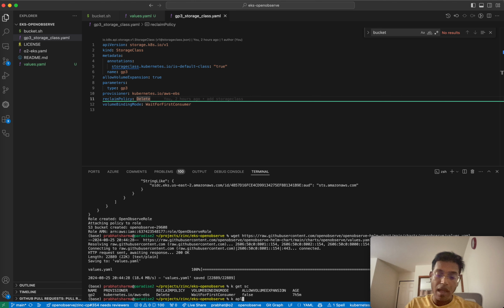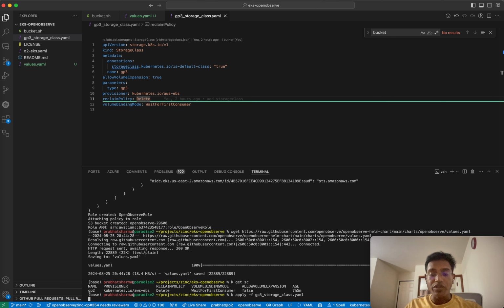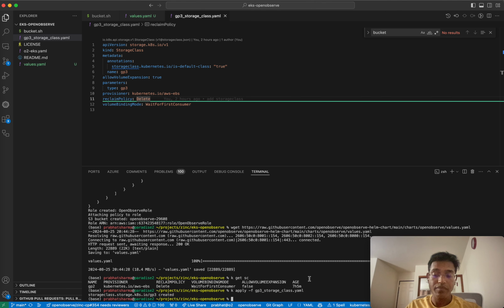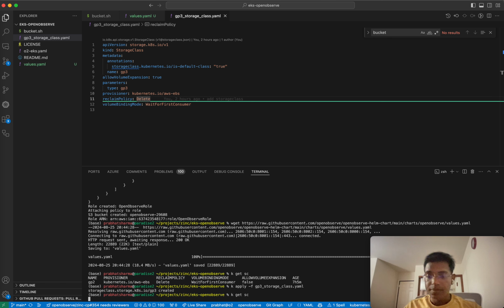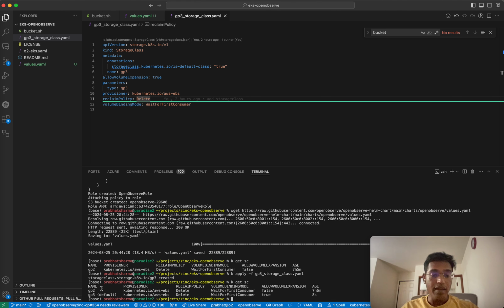So let's go ahead and create the storage class. Once it is done, we'll simply query it and make sure that it was created. Get sc. You'll see that now you have two storage classes, GP2 and GP3, and GP3 is default, which is fantastic.